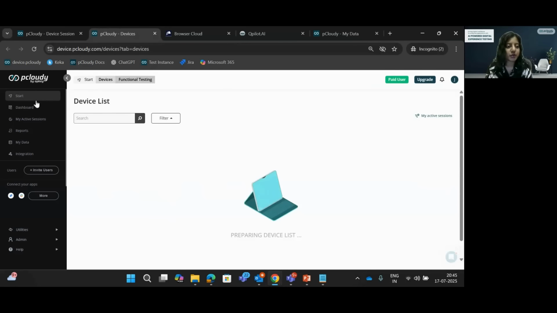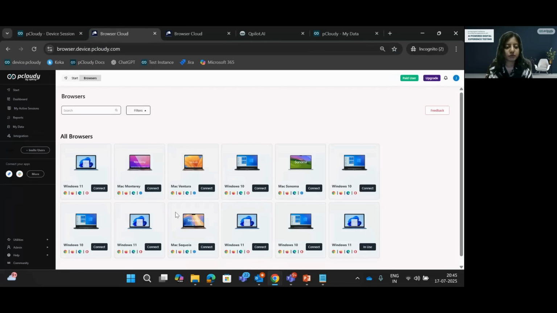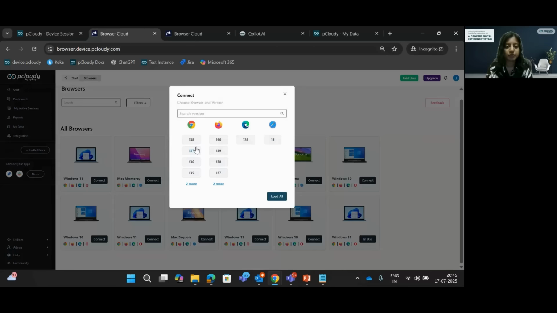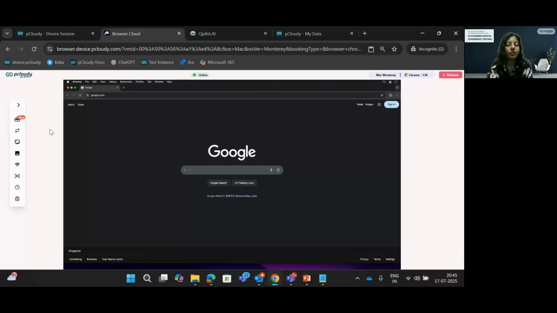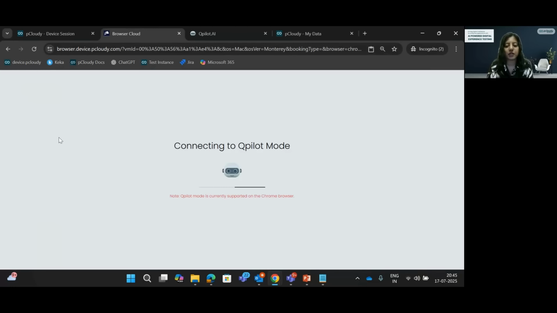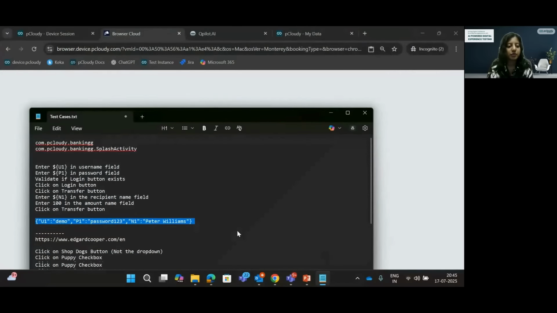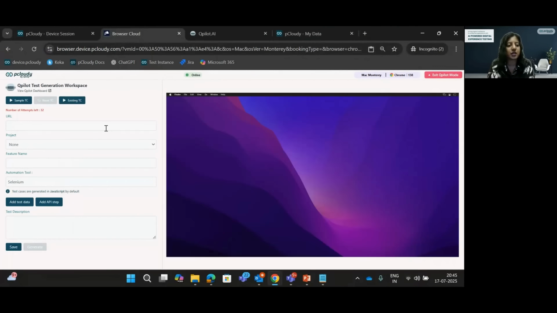Let's try another browser. So again, you can achieve cross-browser testing here, as you can see with multiple different browsers and different versions. So our browser is now connected. We can simply get into the QPilot mode, and then you can just simply give the URL that you want to test for. So I'm just giving the URL.